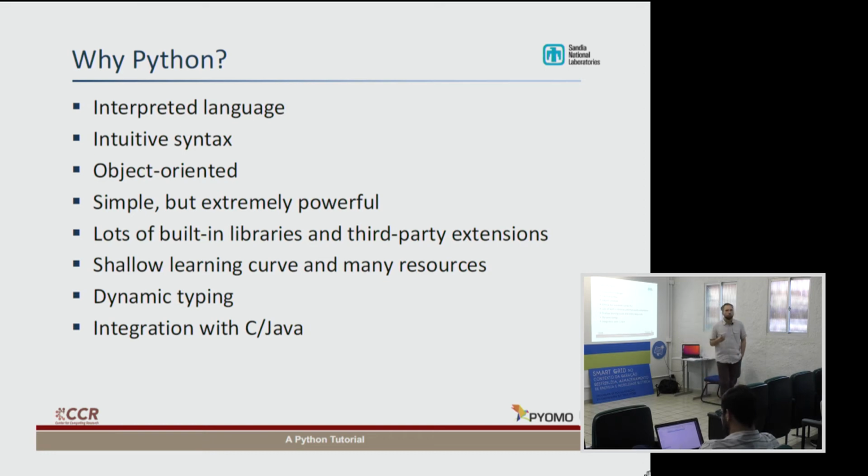It's said to be one of the simplest languages, but really powerful because you can, in 3 lines of Python code, describe something that in C could need more than 10 lines. Okay. So this is both simple and powerful.